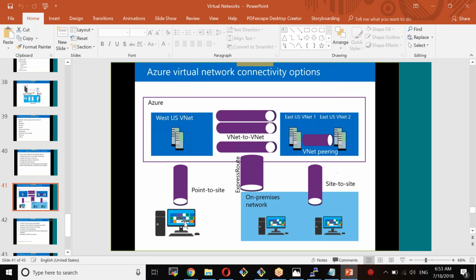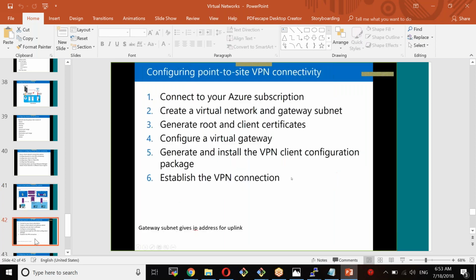Now I want to set up point to site. So one machine in your on-premises network will be connecting to your Azure network. It can be one machine or two machines or three machines. If you want the entire network, all the machines, to be connected, you have to use either site to site or ExpressRoute. So we'll start with point to site.